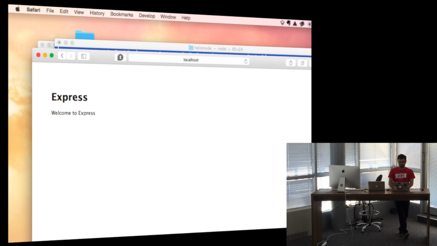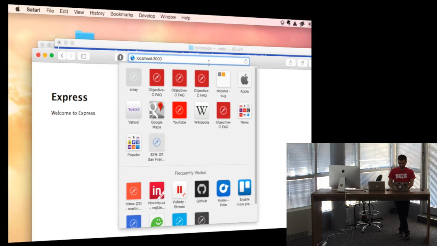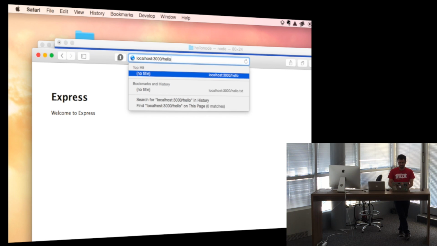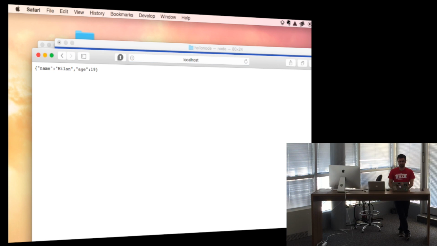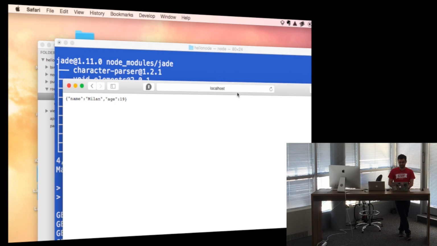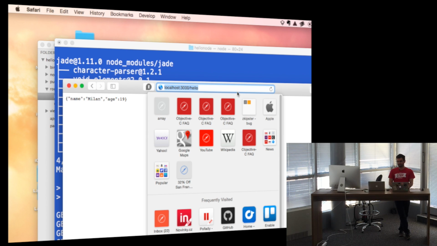We'll get the Express, welcome to Express, and this is part of the base URL, and this is something that the actual template gives us. And the thing that we wrote is the hello string. And if we go there, we'll see the JSON object that we sent, which is name-value pairs, name and age, and it's there. So basically, we made it respond to a GET request on this particular URL.